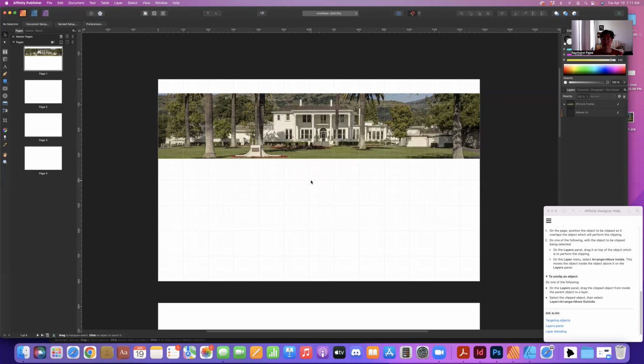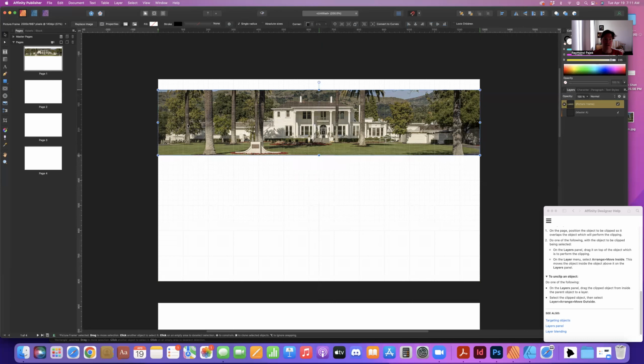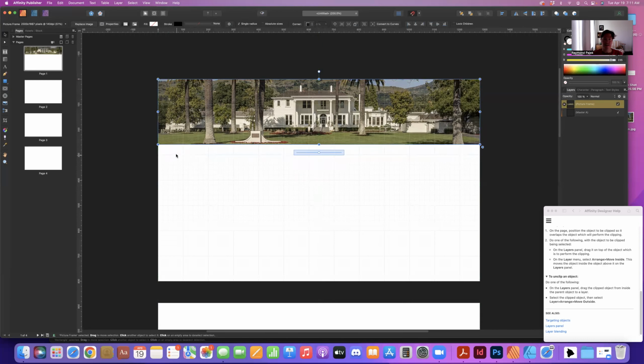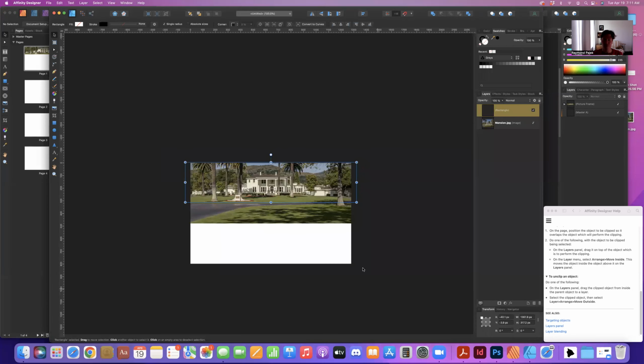So hopefully you do consider this option of creating wide photos or photos that go all the way to the edge of your web page. I think it's a nice option instead of having a white frame around everything. If you instead choose to work with Affinity Designer, it's a little bit more of a process. And let me show you how that works.